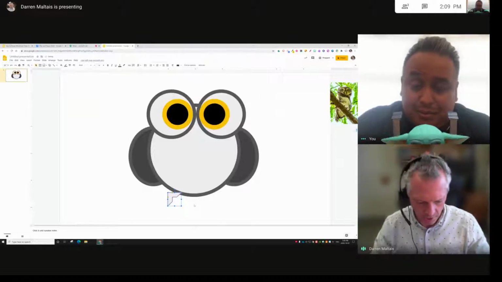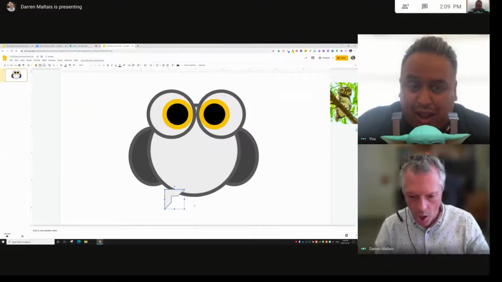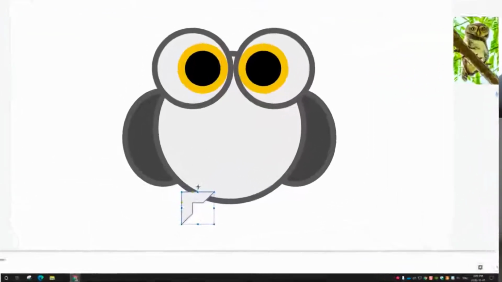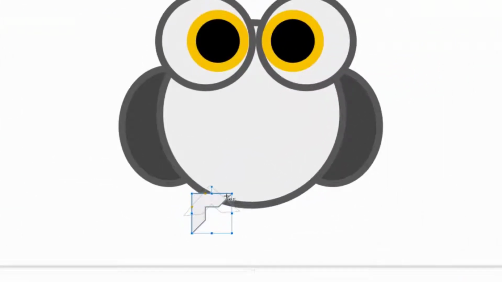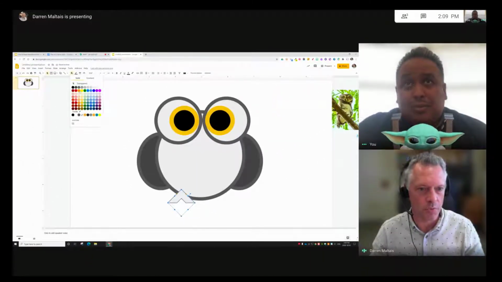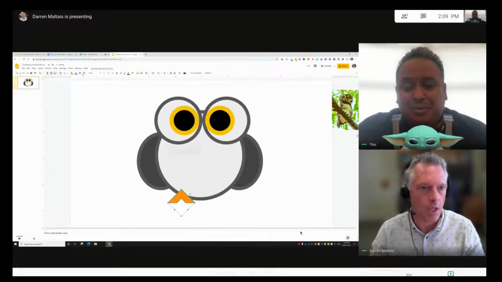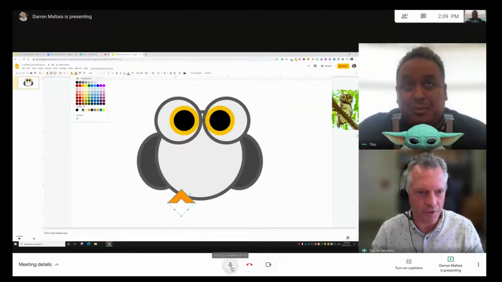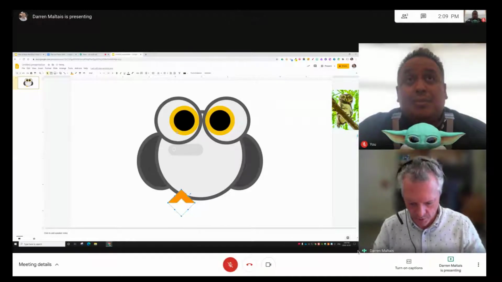I'm going to move it. These got tiny little feet. I can make them bigger. This little handle, that's one way to rotate those shapes. That's kind of a neat thing to do. I think my feet should be orange. And I don't want them to have a border. I like them to have a transparent border sometimes with some of these shapes.